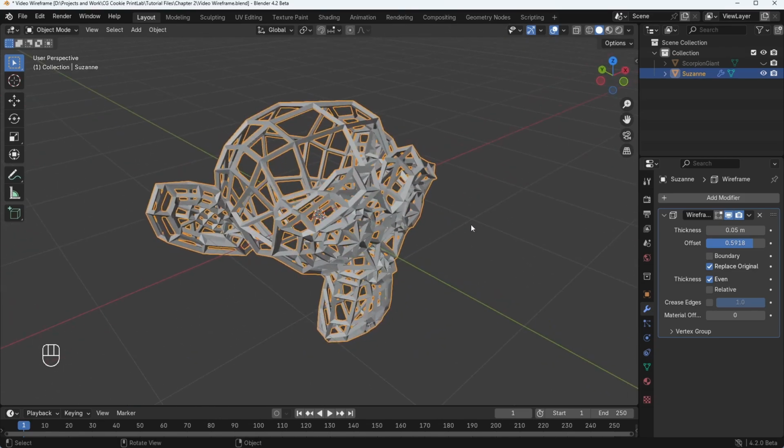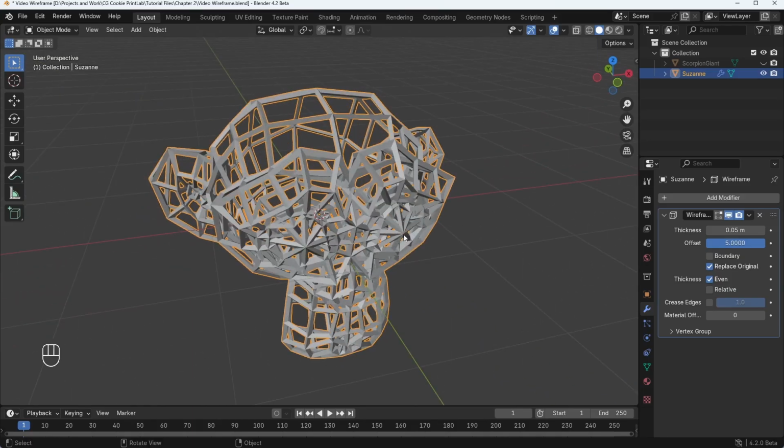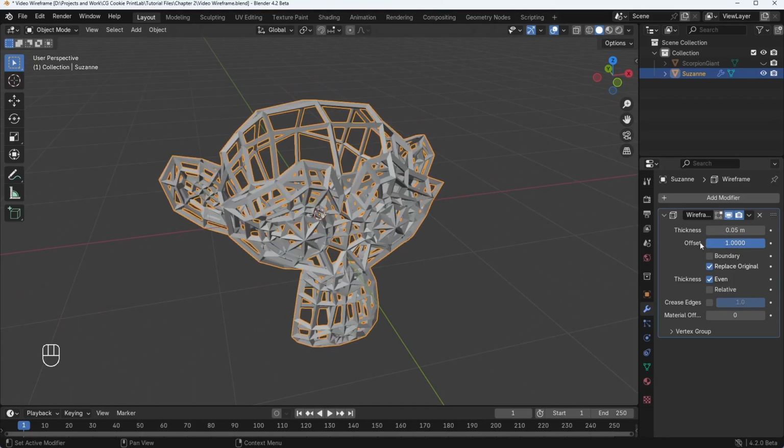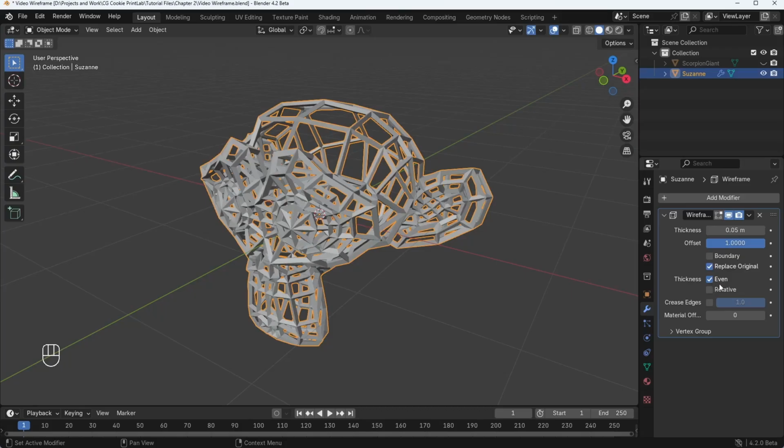On the offset, you can also increase this more than one by typing in. So I could type in, for example, 5 or 10. Let's go ahead and set that back down to 1. This crease edge is very useful when you're adding subdivision surface modifiers. Let's go ahead and add a subdivision surface modifier to see what that looks like.